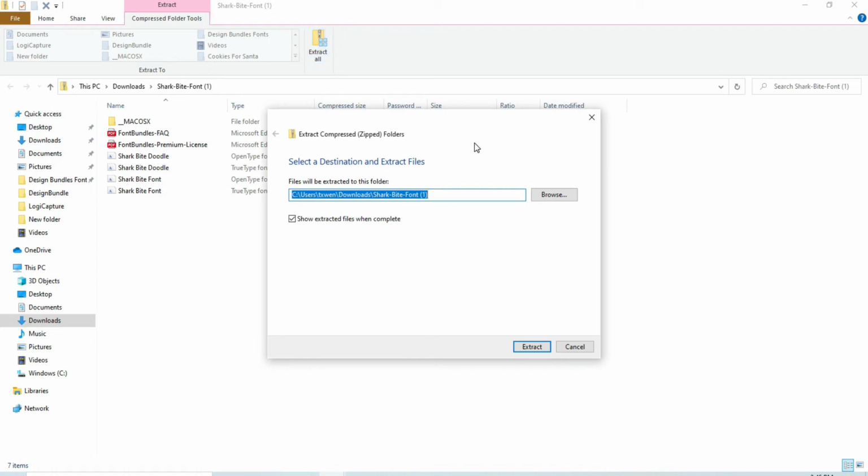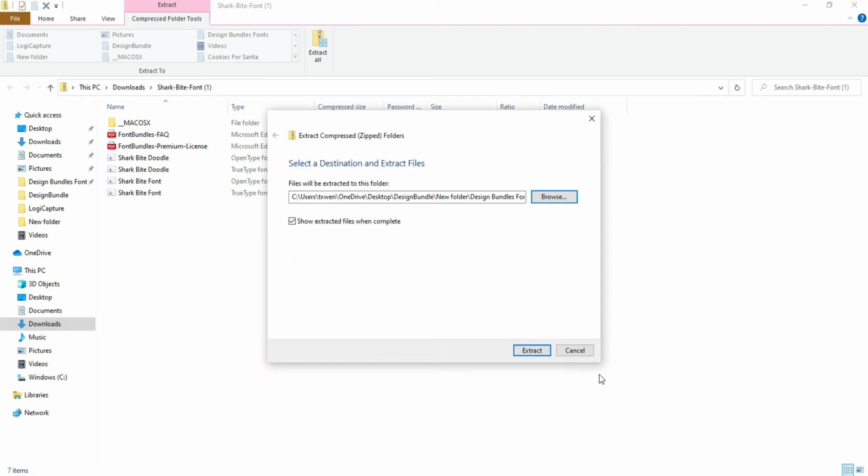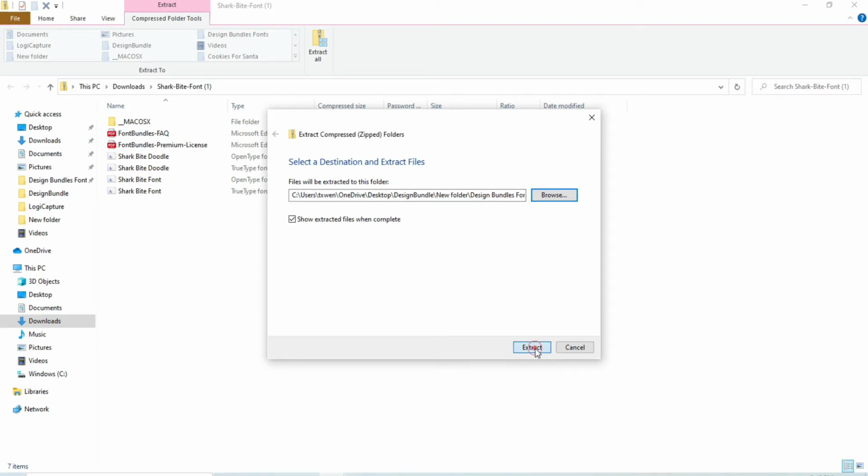Again, the navigation window comes up. It wants to know where you would like to save it on your computer. I always have it on my desktop because it's easier to find, and I also created a folder. Let me search for that. Click on Browse. There's my desktop. I'm saving that too. And the folder that I made was Design Bundles Fonts. So I'll click on that. Select Folder. Okay, so now my fonts will go into that folder. So I'll come over down here to click Extract.